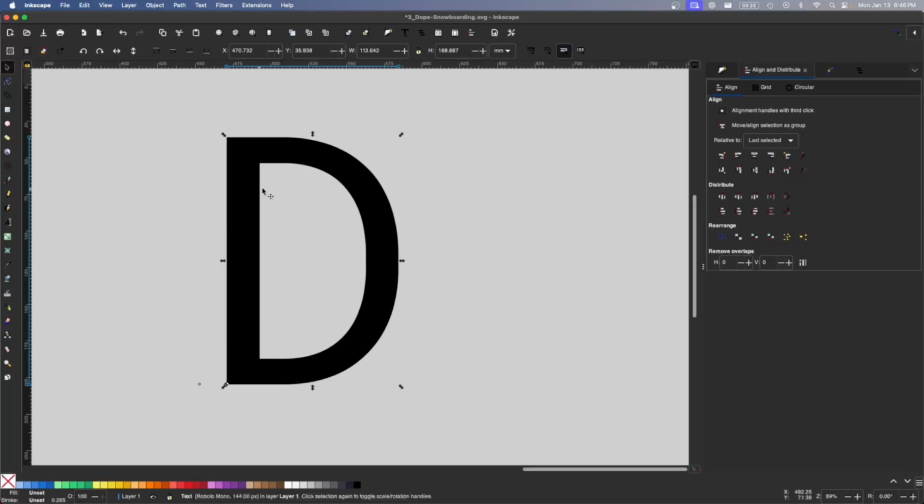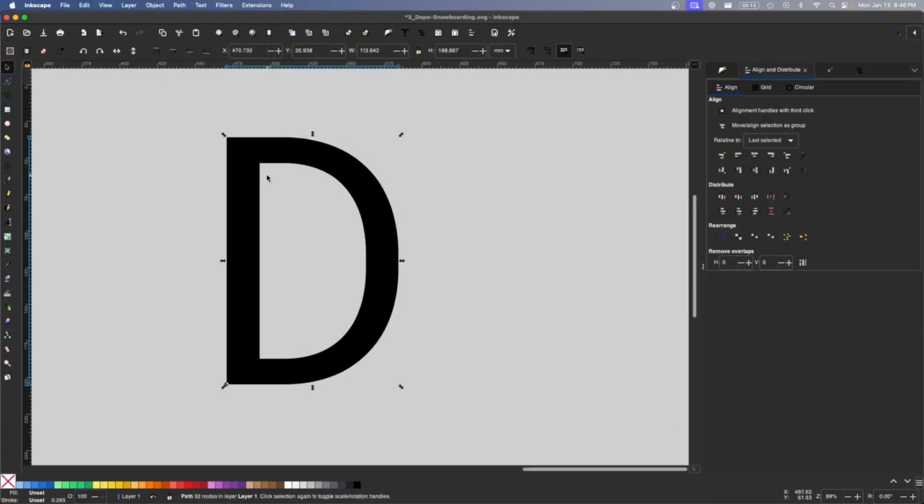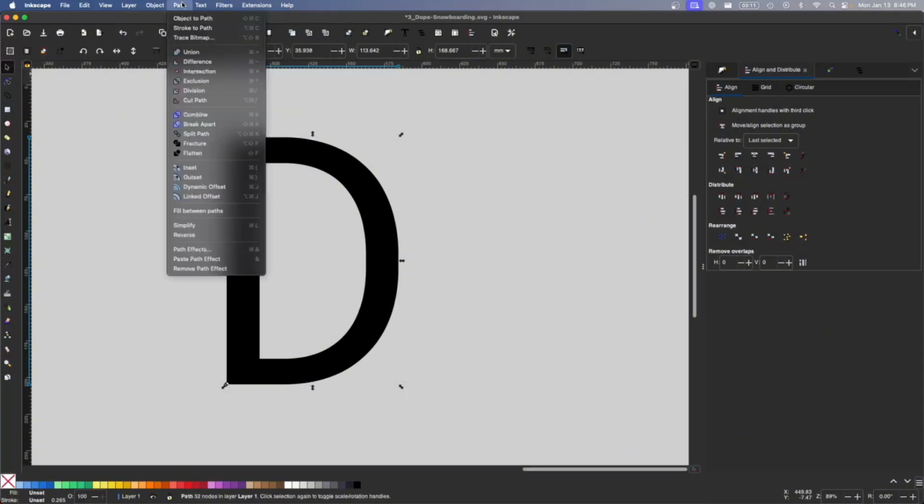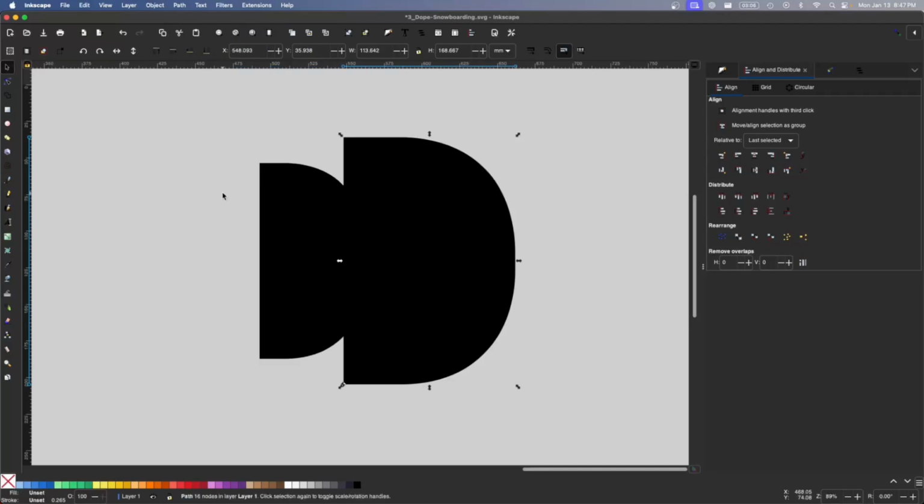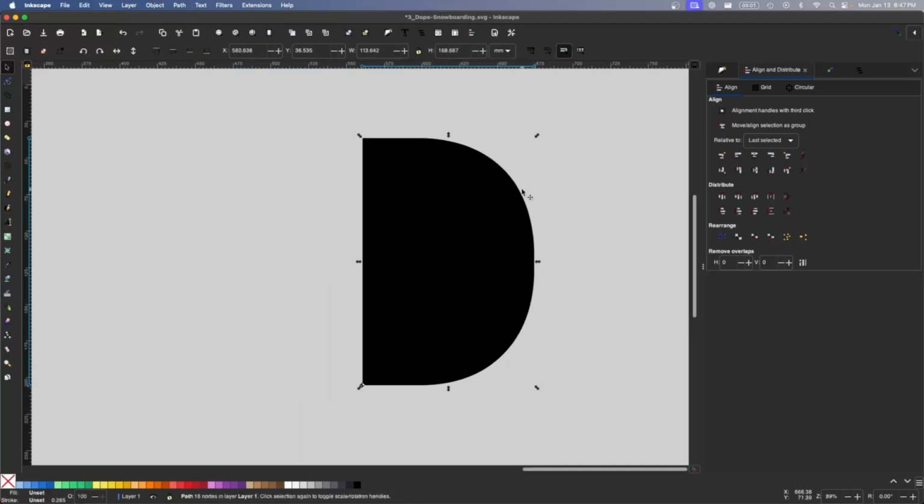With our letter selected, I'm going to come up here to the Path menu and I'm going to click on Object to Path. With our letter still selected, I'm going to come back up to the Path menu and I'm going to click on Break Apart. I'm going to go ahead and slide this over and just get rid of this center part here. And we're done with this for now.